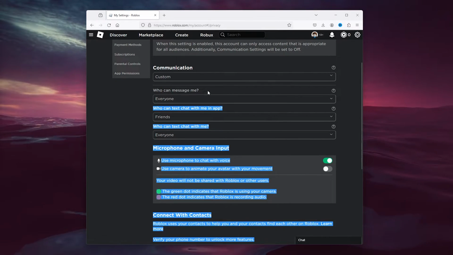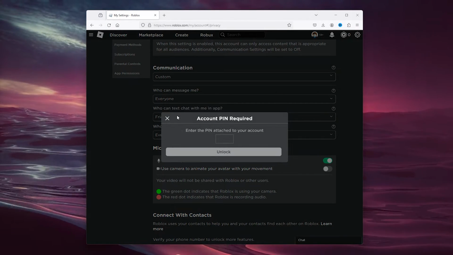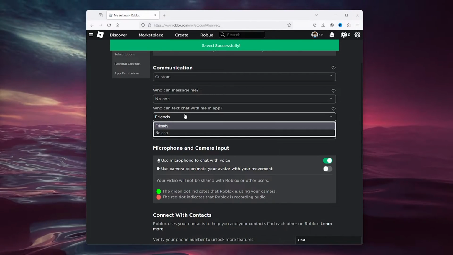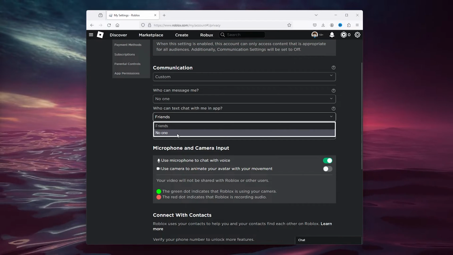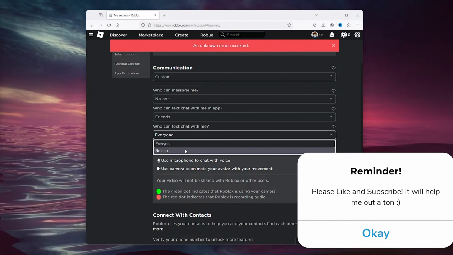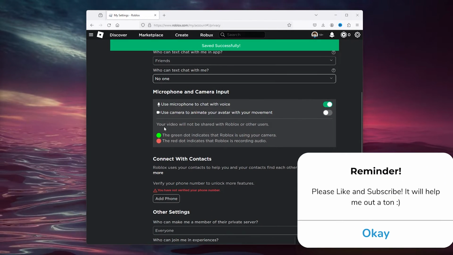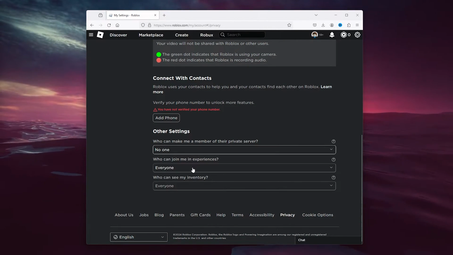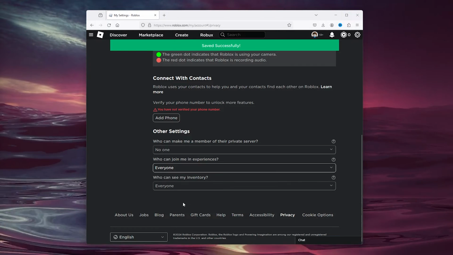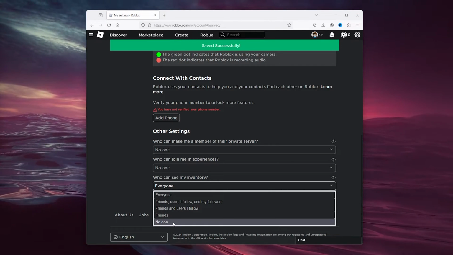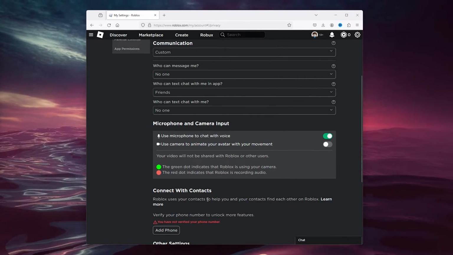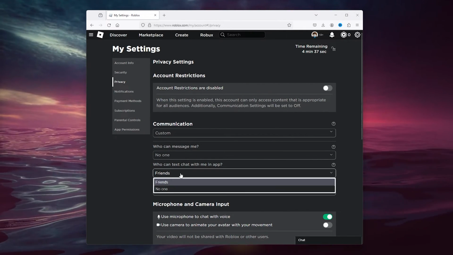Now as you can see here, who can message me? Set this to no one. Now simply open up the pin. Who can text chat with me? No one. Who can text chat with me? Also no one. And here scroll down. Who can make me a member of a private server? No one. Who can join the experience? No one. And who can see my inventory? No one. Now from here, you should appear offline and no one can see that you're playing.